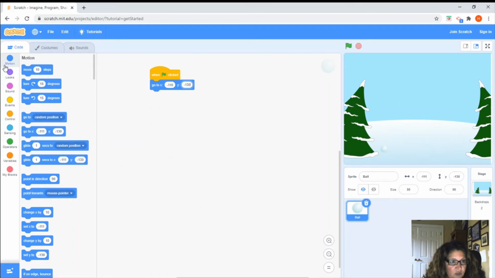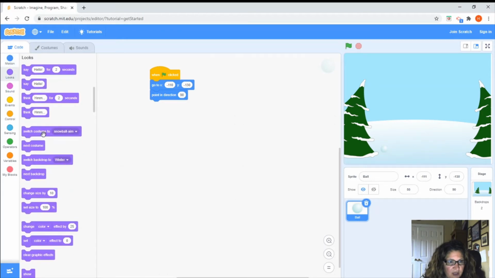And I want to make sure I'm pointing in the direction. And I would also like to change the look of it. I want to switch the costume right in the beginning to my snowball aim. Alright, so snowball aim, I'm pointing it.